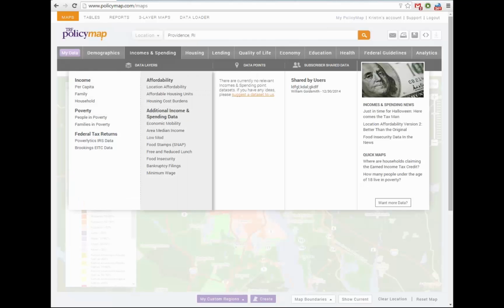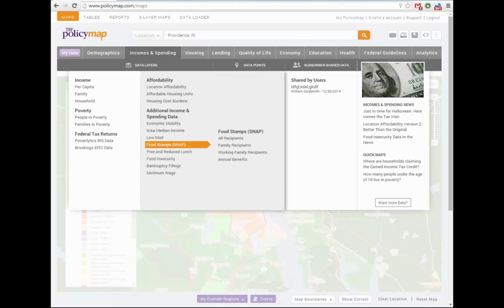Also within incomes and spending, I would just draw your attention to, we do have some data related to food stamps. You can see the percent of the population that is receiving food stamps, and the percent of families and the percent of working families that are receiving food stamps. This data is quite popular amongst our users. We also have some fairly new data related to food insecurity, as well as child food insecurity. This is at the county level, so I would definitely encourage you to take a look at that at your convenience as well.